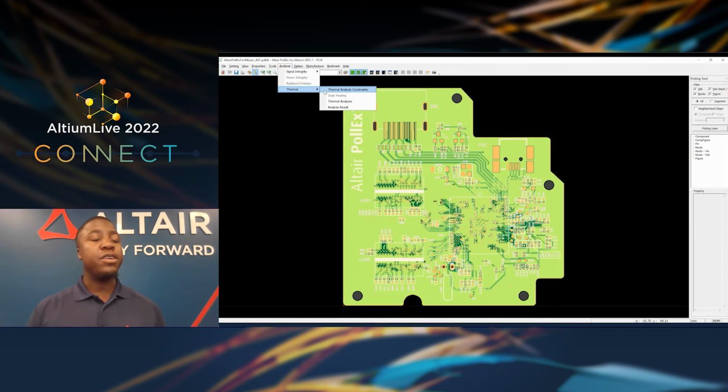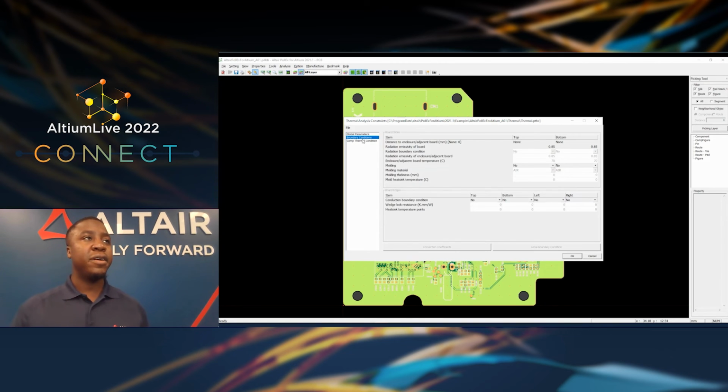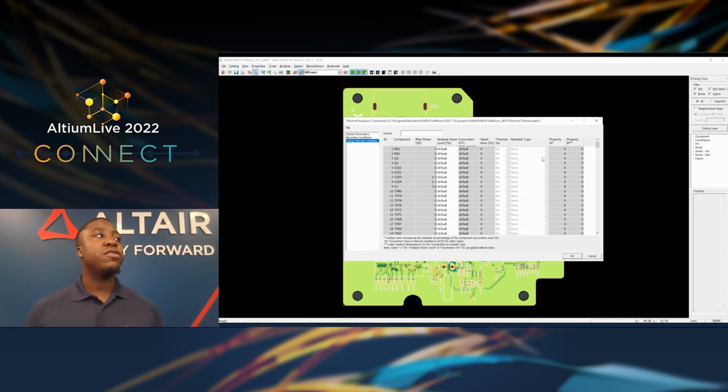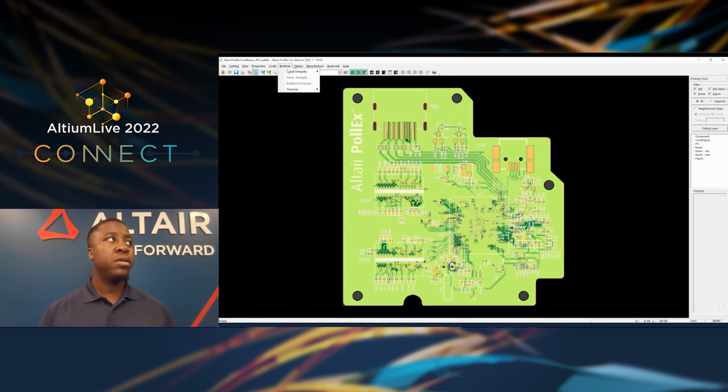Some of these options will be grayed out, including the joule heating, which those extra features will be available in our full version of PollEx for Altium. Now, we're able to adjust some of our global parameters here. Everything from the gravity dimension, direction, also looking at the board glue material. In this case, we can also look at boundary conditions, and in our full version, we can add heat sinks easily through a drop-down menu.